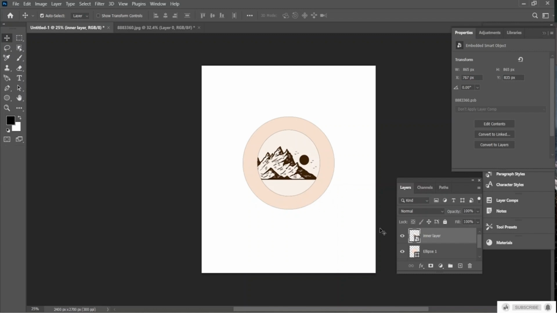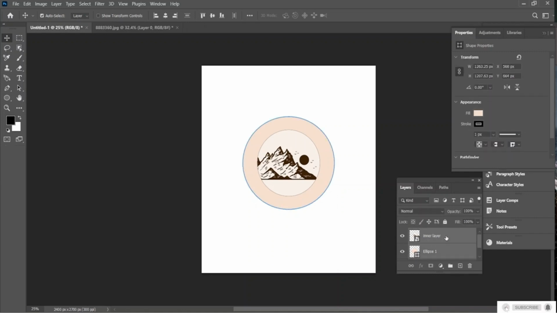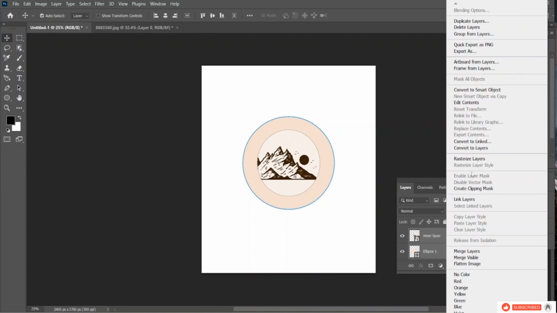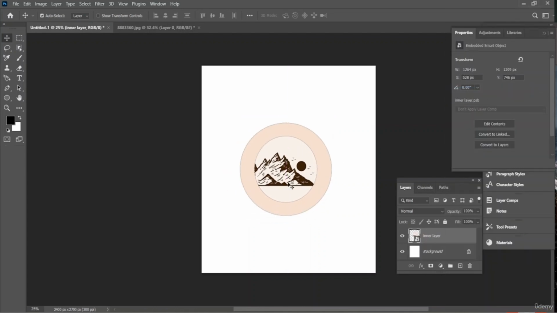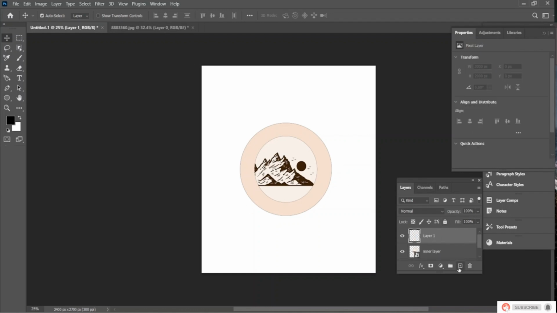But first, I'm going to add another layer to add our text. If you want to add your text, first I'm going to convert it into a smart object. I'm going to right click on it and convert to smart object so that all of them are together. Now I'll be able to add our text. First, I'm going to add our layer. Let's say this is the text, text 1. Hit enter.